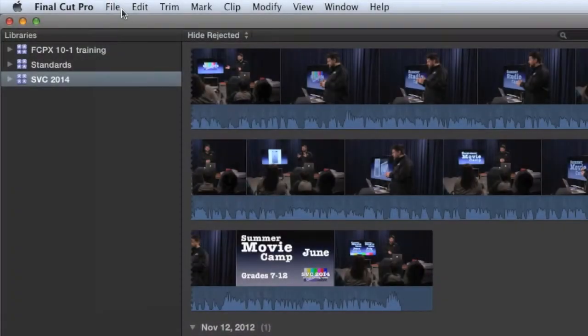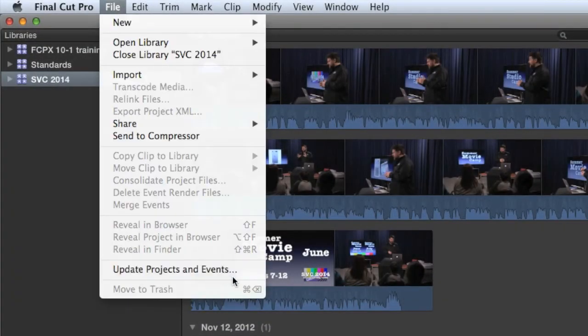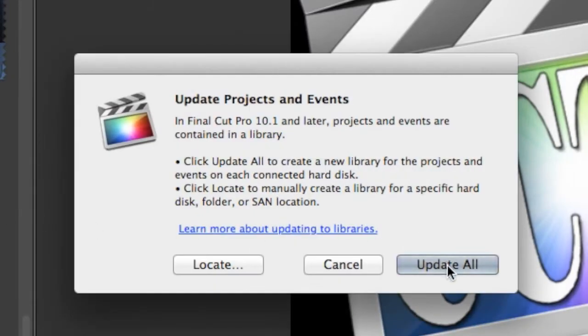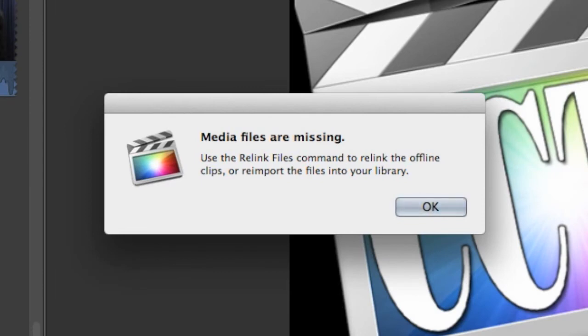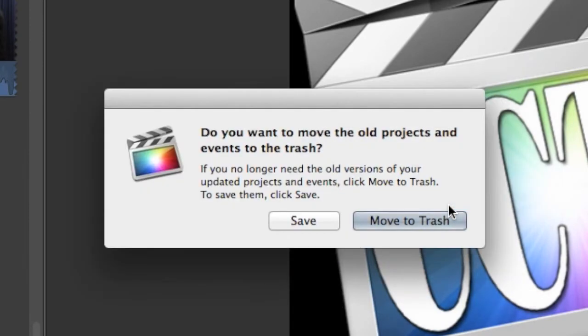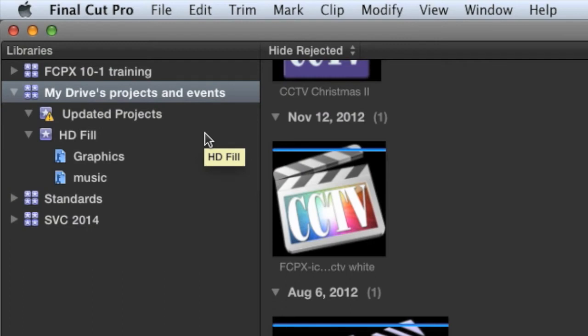Okay, so now it's just like the training drive demonstration we just did. When Final Cut is finished consolidating the events and projects into one library, it will, well, hopefully it'll find everything it needs. I'm sure there will be some missing media here and there on a few of these projects and events. You'll also be asked whether you want to move the old files to the trash, and I'm saying yes, because I know I can pull stuff out of there later.